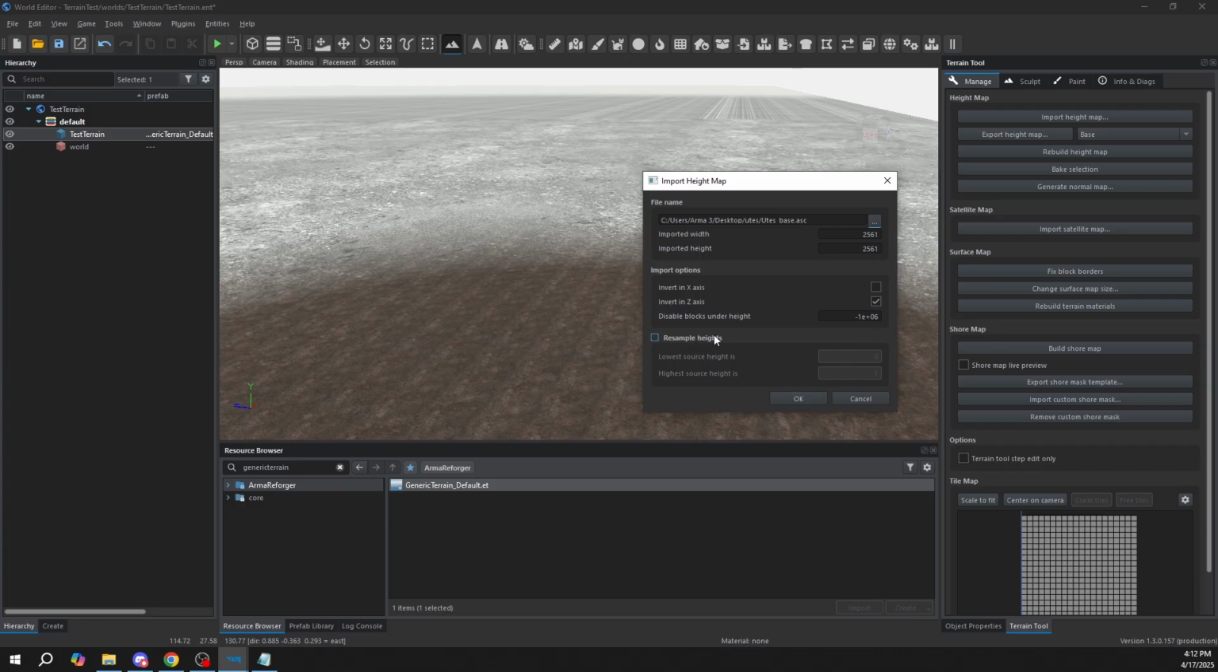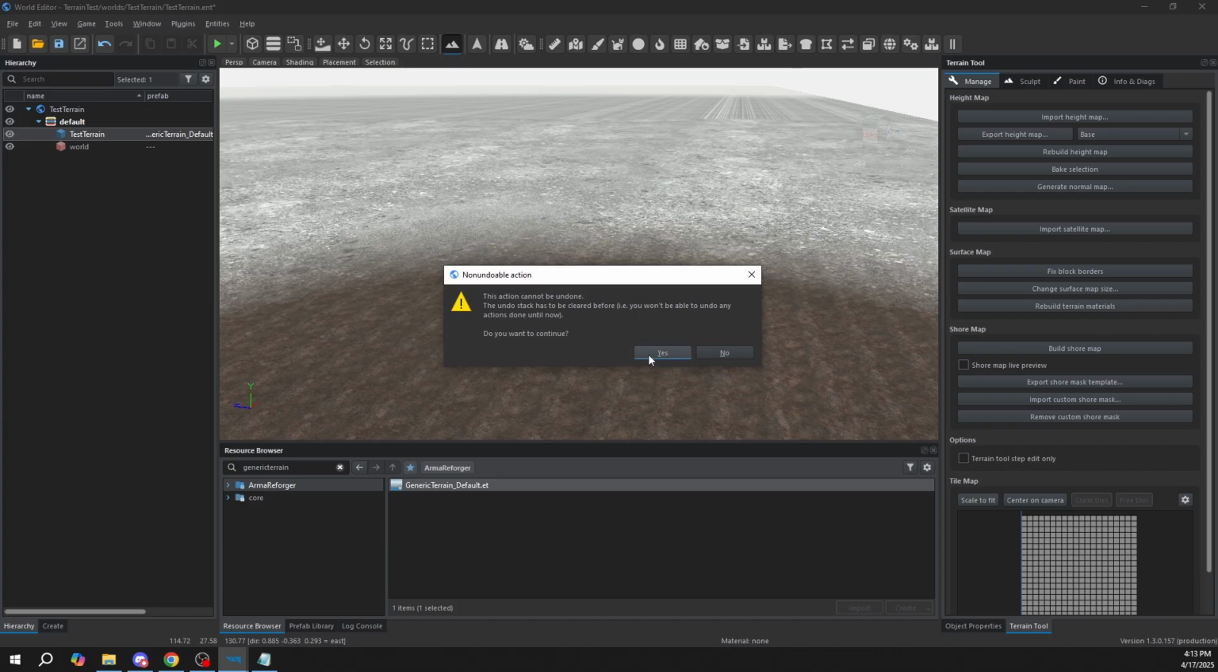We don't want to resample the heights because this data should be fine, but depending on what program you're using, you have the parameters to be able to influence that import to account for how that data was exported from whichever program you used. So it's all there, and this should work pretty well. So we're going to import that.